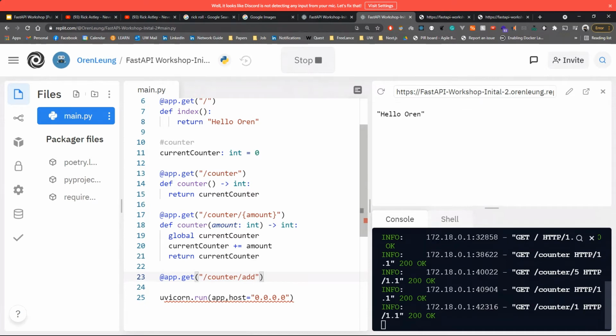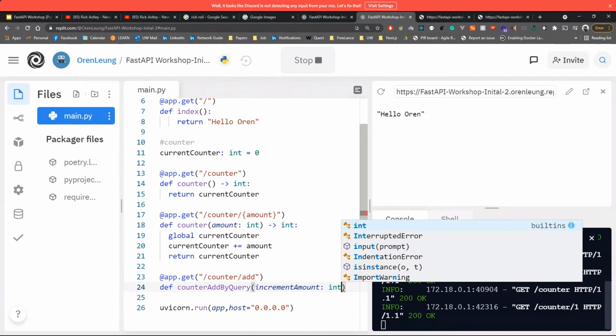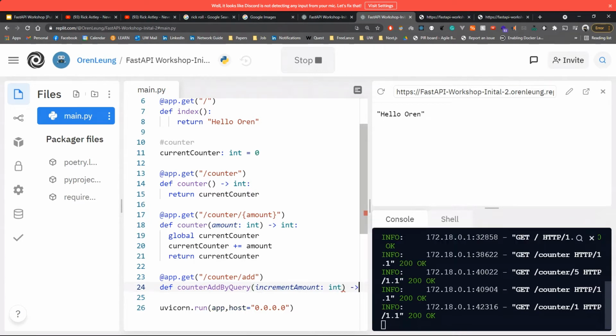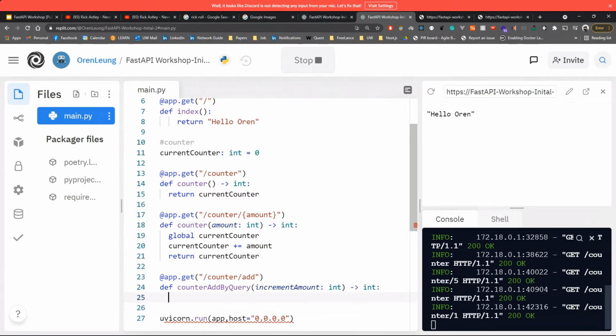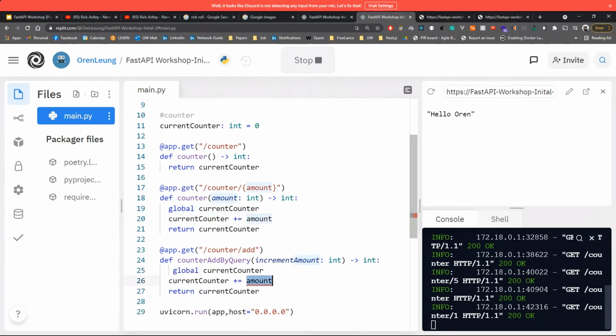app.get/counter/add. But you're probably asking yourself, how do we pass in the number that we want to increment by? So what we do is we define our variable counter add by a query, right? And what we're going to do is we're going to pass in the increment amount, and this is going to be int. And basically we want to do the same thing as we want to return an integer too. So we're just basically going to copy the code, and we're going to use the increment amount.